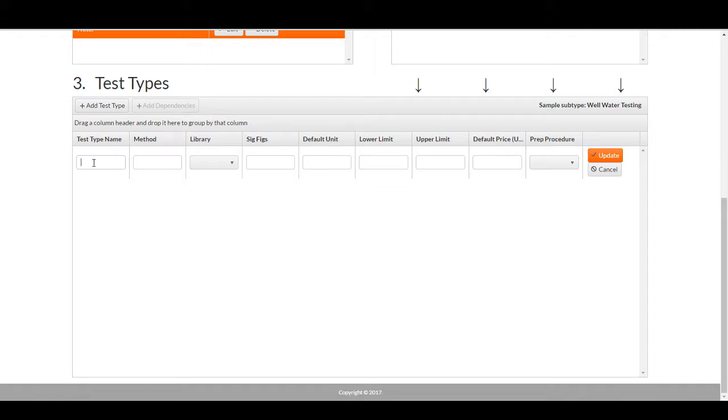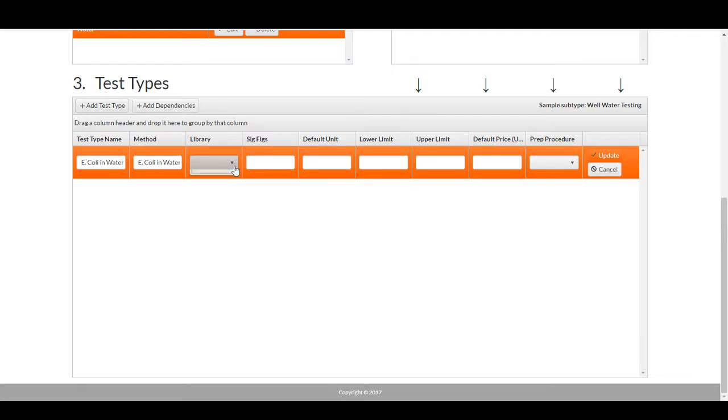And for this example, we're going to type a test type name of E. coli in water, and then moving to the method field, which is where you would input the laboratory's method used to test for E. coli in water. We're just going to type the same thing again, E. coli in water. Next, we have the library option, which is used to filter the results in your lab's work list. If you don't have any libraries set up yet, you can just skip this step. Libraries will be covered in a separate set of instructions.